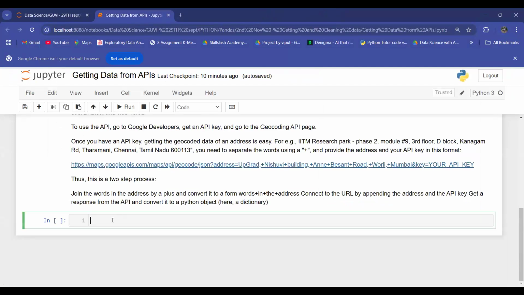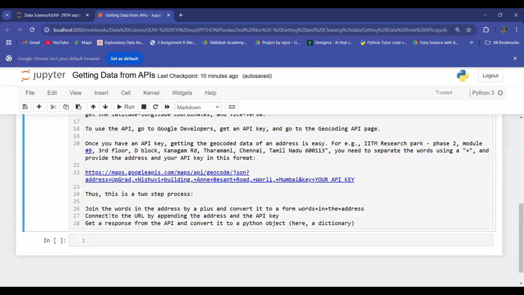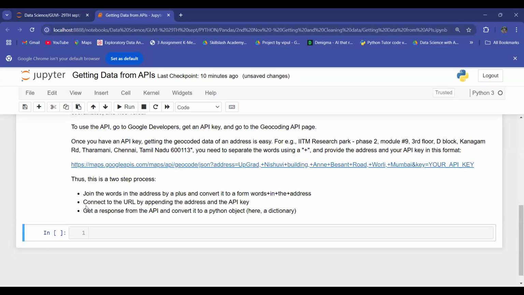Now, okay, we can write this down as pointwise. We need to get a response from the API. Now let's try to do that.